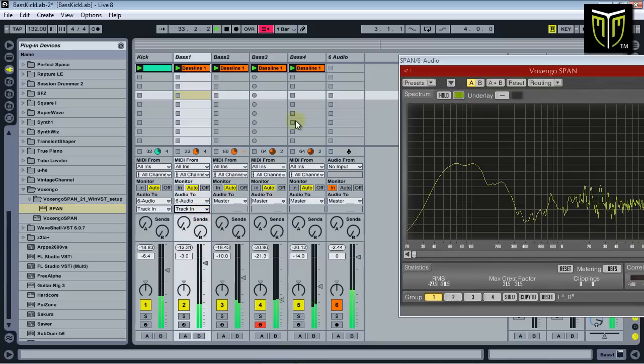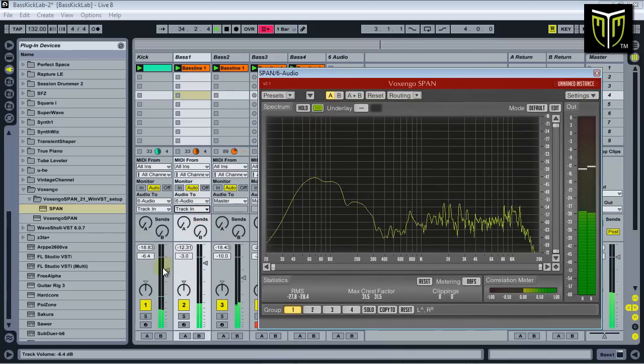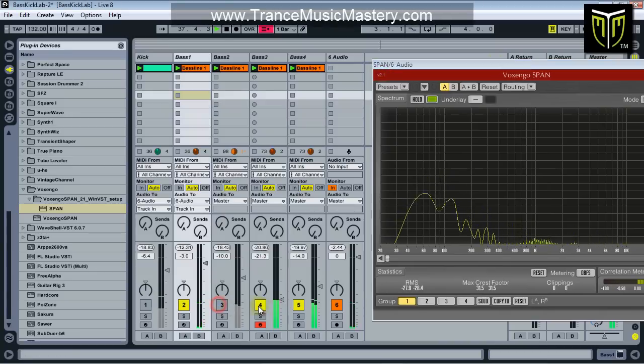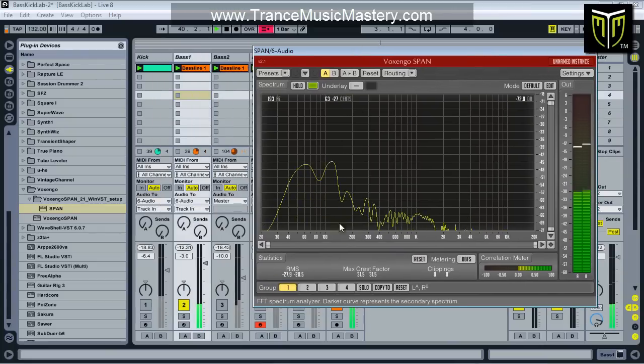And if I mute the kick, we still see this signal. Let me mute these other ones. Okay, so now you're seeing the spectrum for this first bass. It's got this interesting pitch shift here. You can see the wave cycle up.